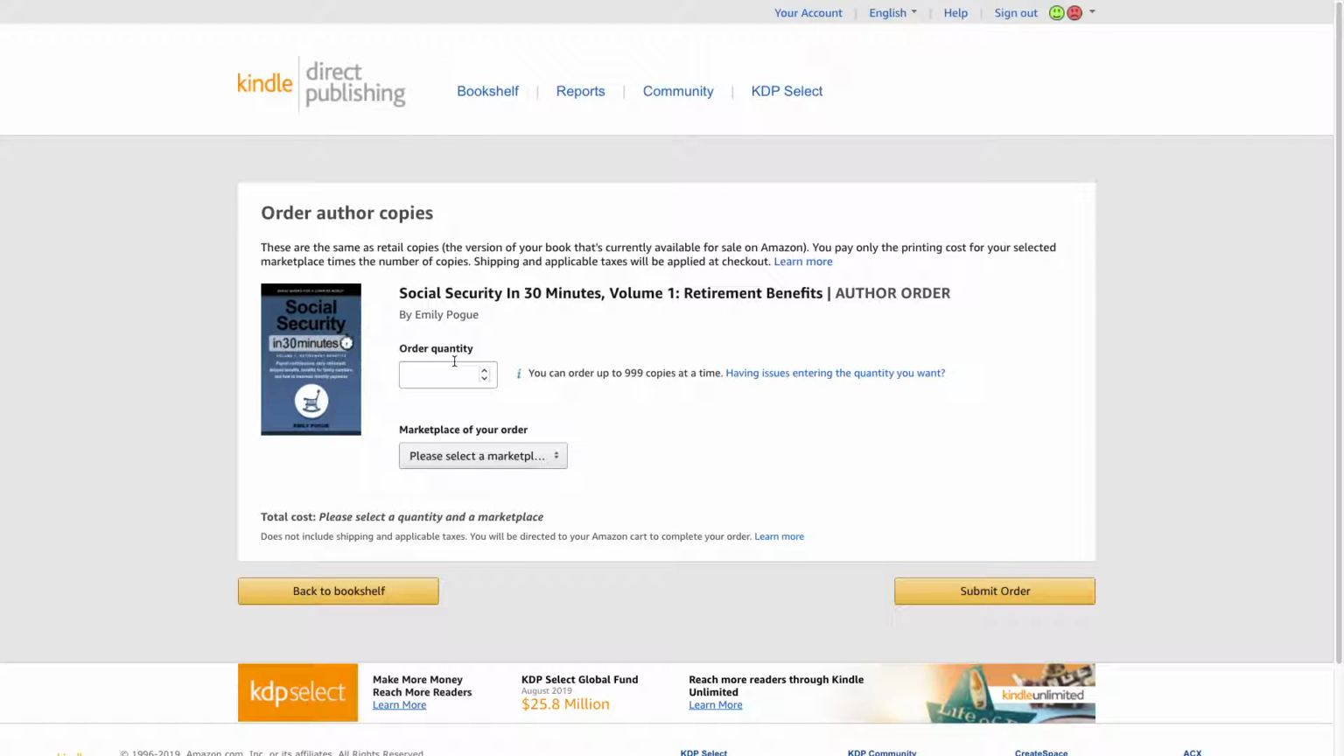It will ask me how many copies I want. So let's say that I want to send 2 copies to Emily. Please select a marketplace. Now what this is talking about is Amazon has different marketplaces for different countries. Many people just use Amazon.com regardless of where they're located in the world, but there's a German version of Amazon, a Spanish version for Spain, a French version, an Italian version, and then the Amazon UK, which is in English, but it's for the British market. Emily lives in the United States, and I'm going to send her a version for the American marketplace.